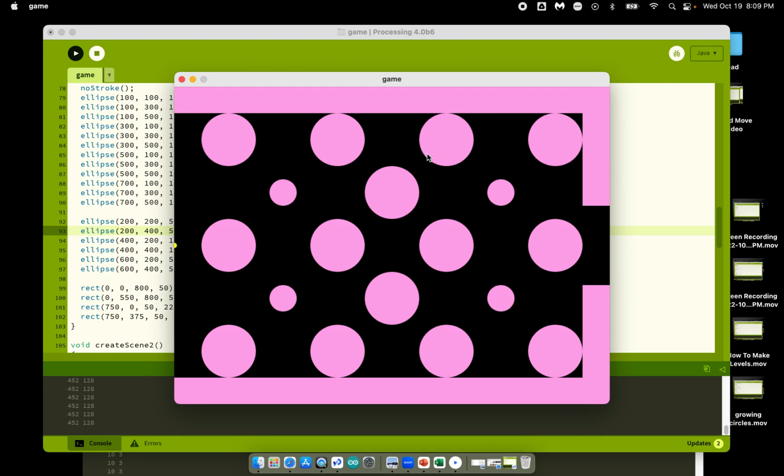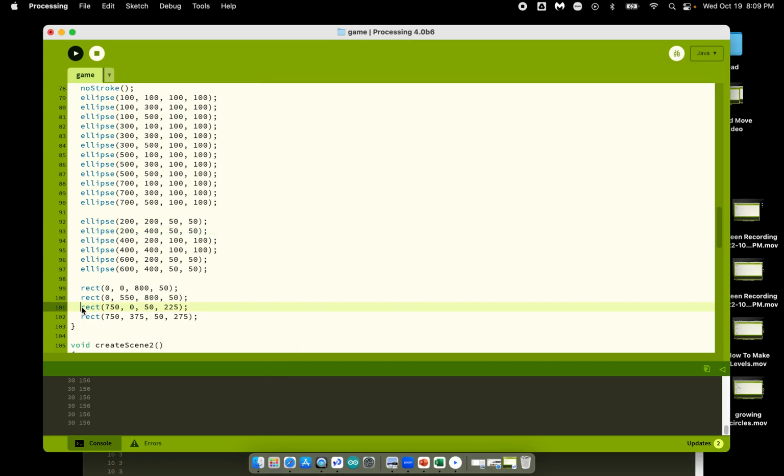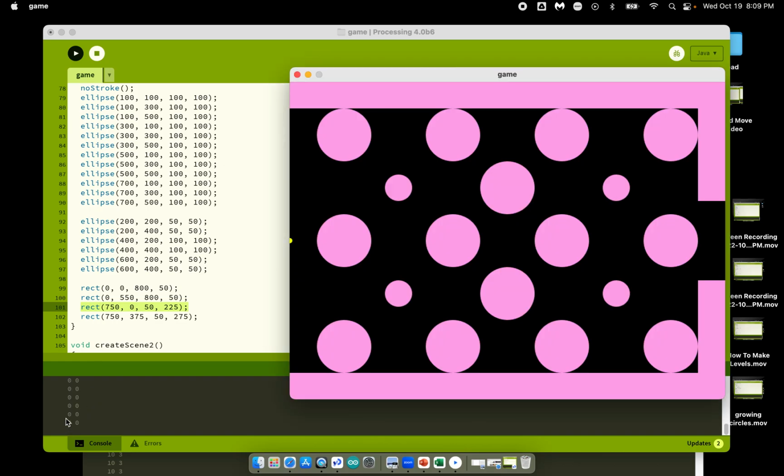It's a little easier to get around. It looks better too. Okay, so I have this rectangle. I'm going to find it. That rectangle starts at what looks like maybe x equals 750, y equals 0. So let's see if I can find that. I think that's this one. X equals 750, y equals 0. It's 50 wide, and it's 225 high. And remember, the way I can tell that is by using my little console. If I just come up here, yep, 750, 0, that looks right. And then the height looks the right height.